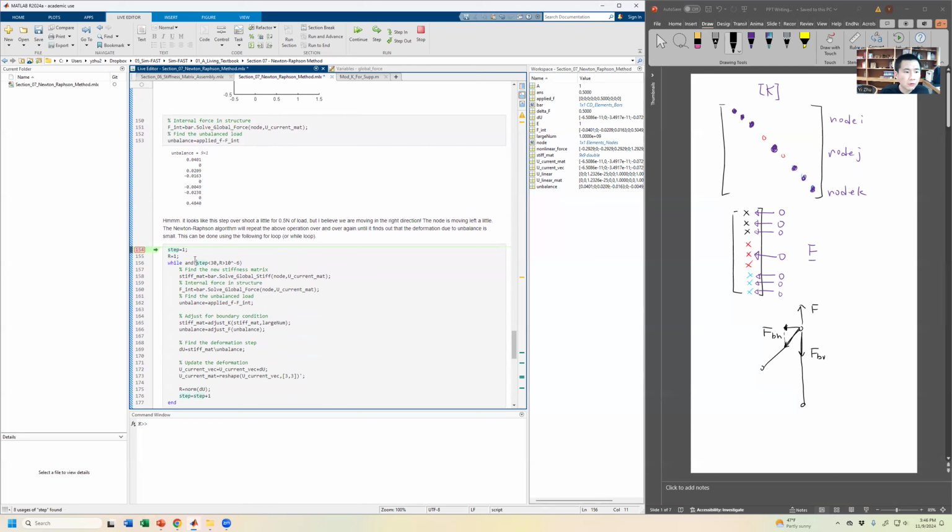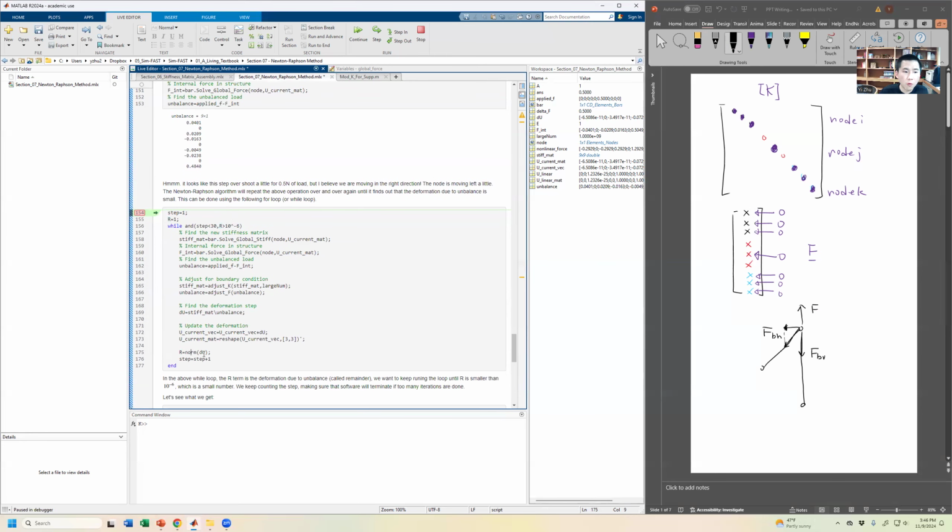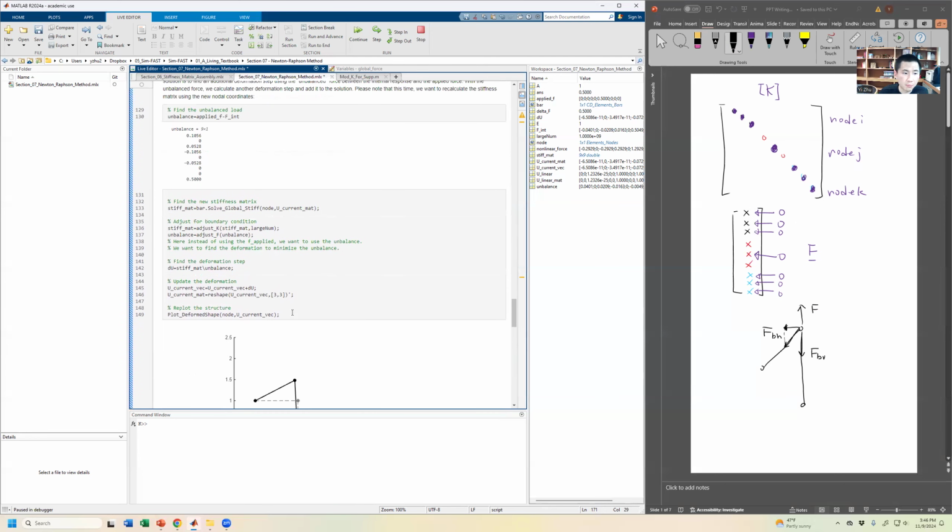So in the following set of code, what I hope to do is to set up this for loop or while loop to do this process over and over again. And my goal is to make the remaining unbalance smaller than 10 to the negative 6. So the R here will be calculated as the norm of my displacement step coming out from the imbalance. So when the adjustment I need to make to the deformation is small enough, I can call it a good solution. The rest of the code structure is identical to what we have here in this box.